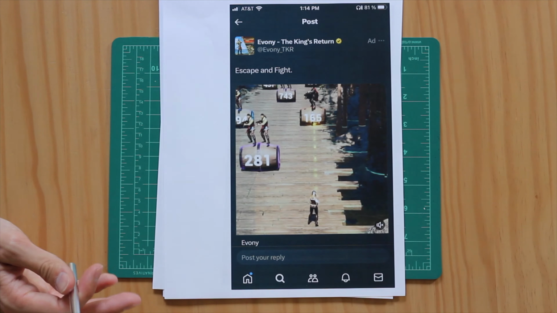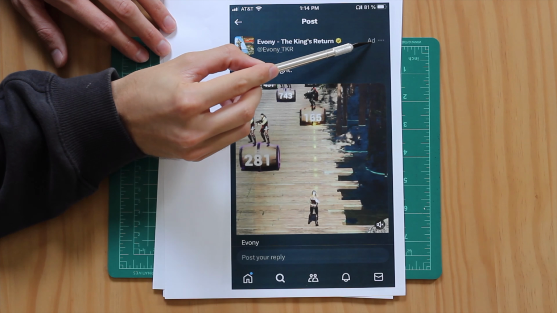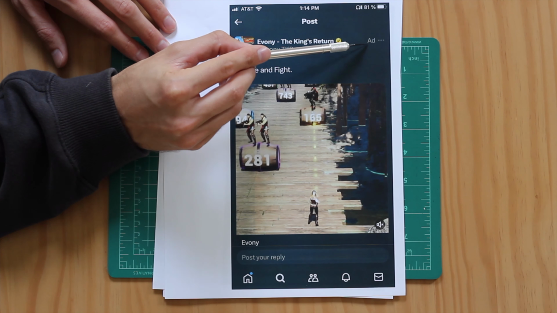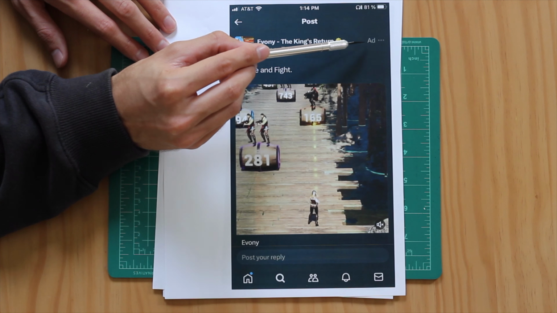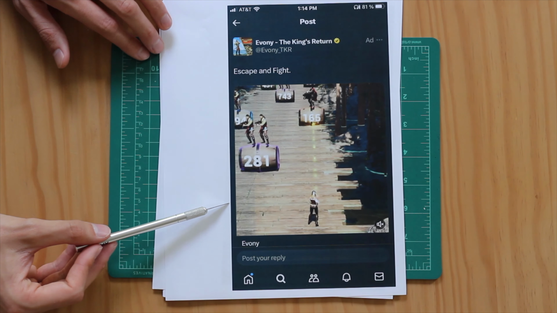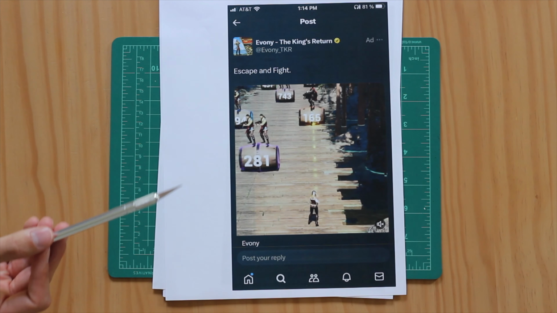Here's an ad for a game. Escape and fight. Who doesn't want to do those things? Basically, it's just an ad for a game. Although I will say, it is hard to tell what is an ad because look at this. It's in the right side of your screen at the top, tiny, tiny letters. This very, very gray text. Like you have to be looking for whether something's an ad in order to know if it's an ad. I digress. This is an ad for a game.